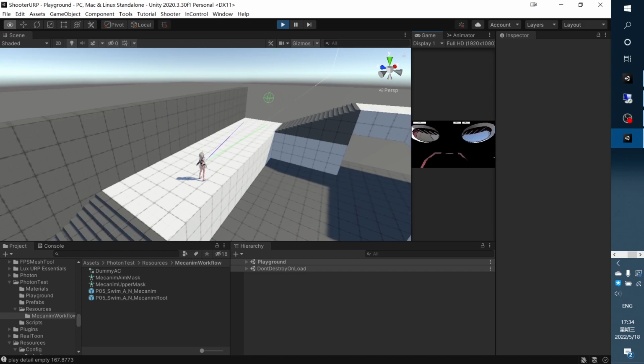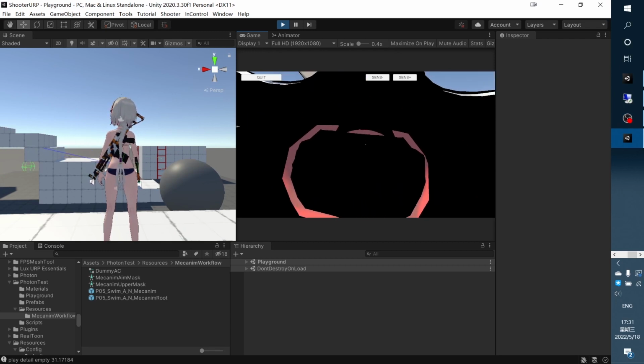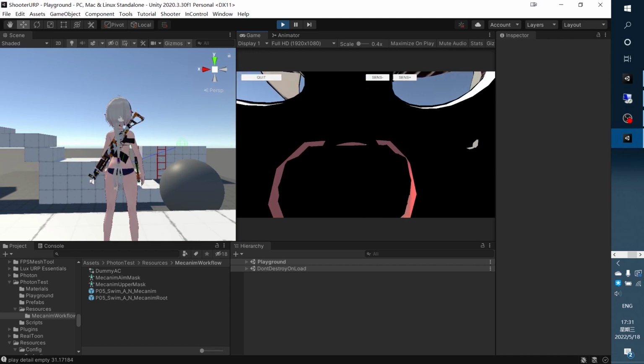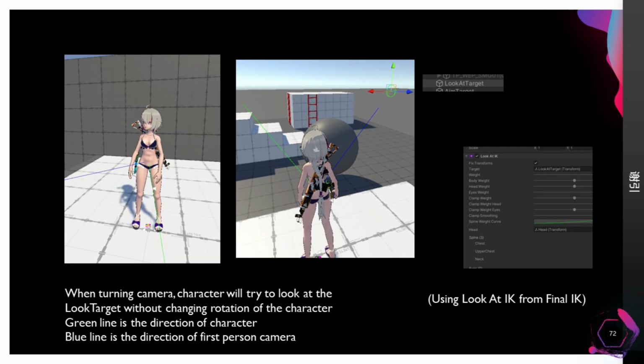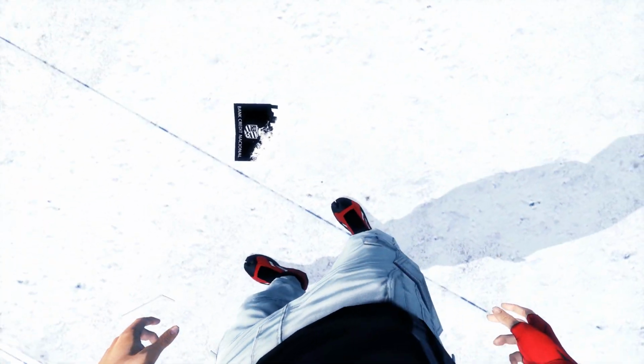Look target is where the camera looks, projected onto the horizon plane, which is the XZ plane in Unity. And we would use it to make the character face the look target. So when turning the camera, the full body character will try to look at the look target without changing its own rotation. When the player is not holding a weapon, use look at IK from the Final IK plugin. Then let's see when the look target moves around, the look at direction will rotate left and right. We'll use an angle limit as a boundary to determine when we should turn, for example, a 120 degrees area in front of the full body character.